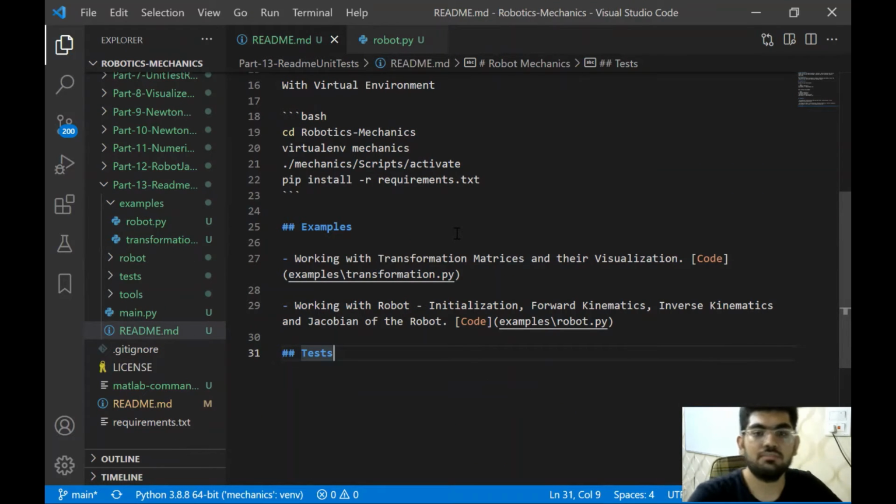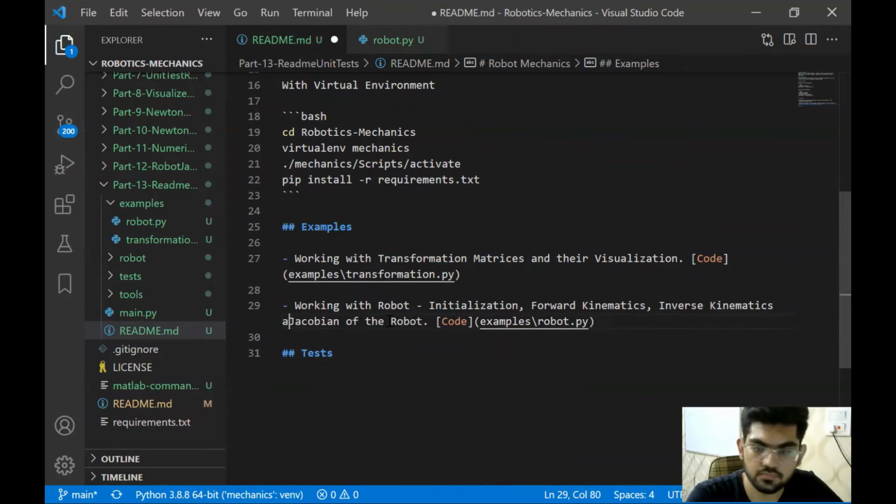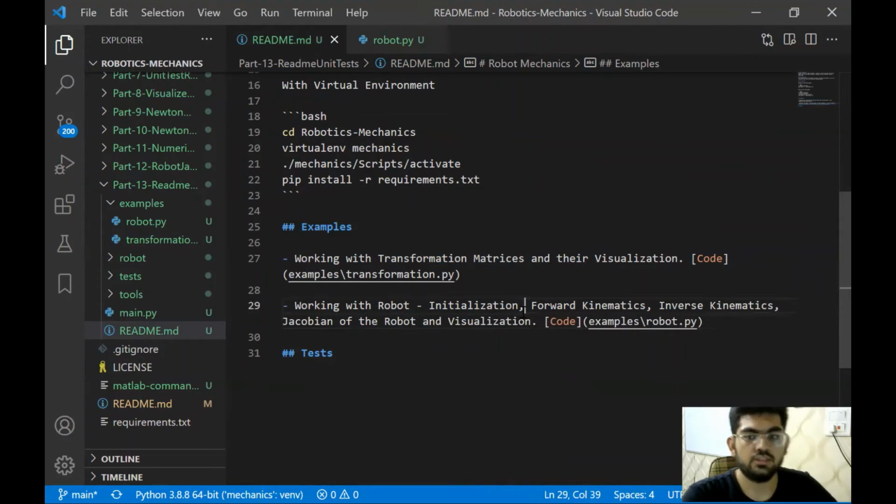We have provided two instances of examples, like working with the transformation matrices and working with the robot, Jacobian, robot and visualization. So this way we provide the examples to work with both of them.